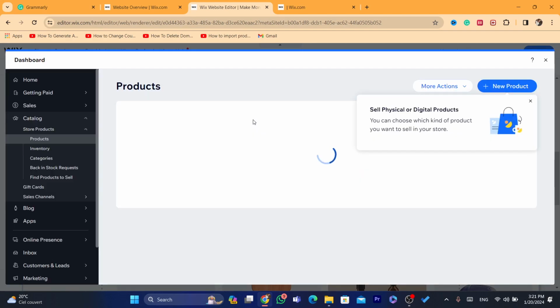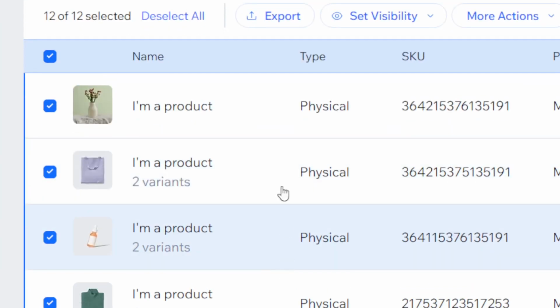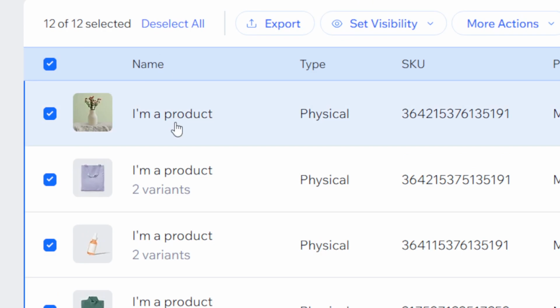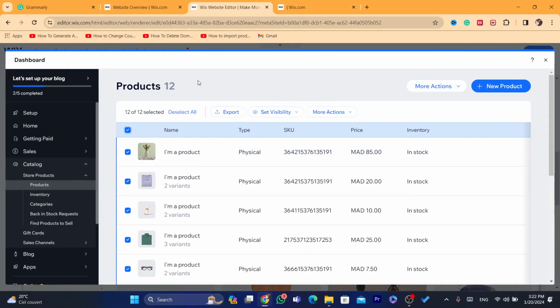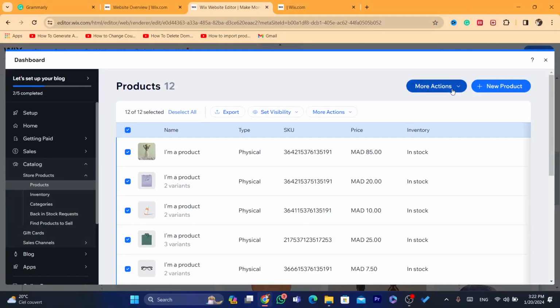Okay, now after you click, guys, on manage products, you want to delete all these products because you don't want these in your Wix site. Okay, you haven't listed these. Now you need to list your own product. It could be physical or digital. Now when I click on more actions, like I said, you want to select all these products and click on more actions.